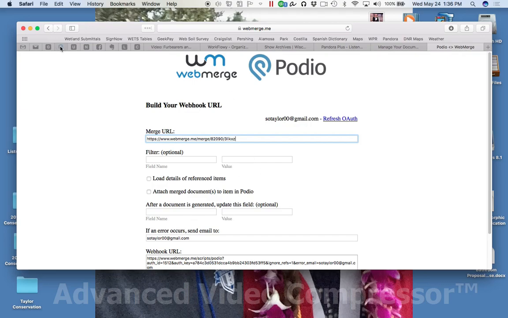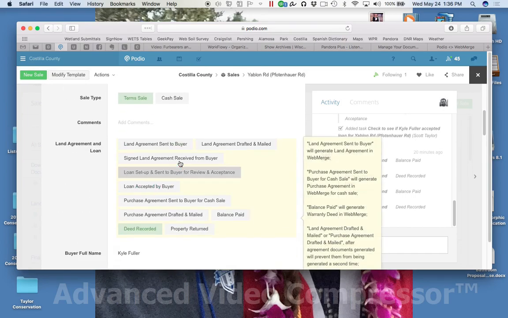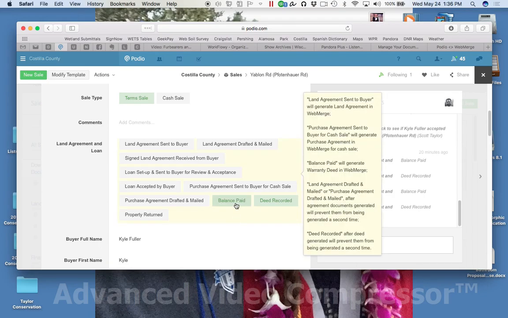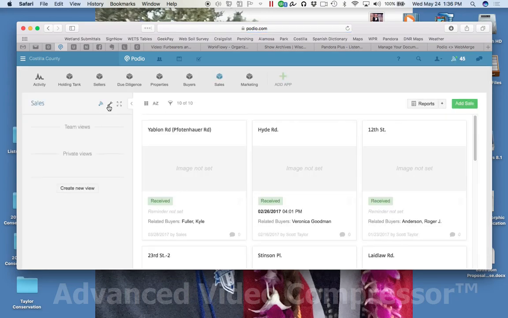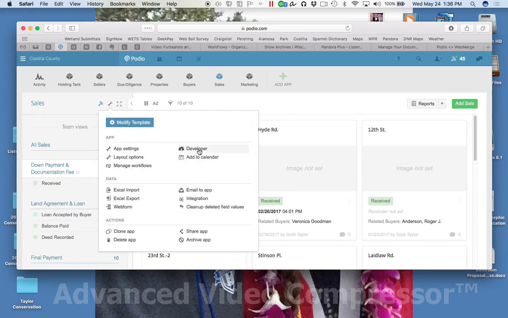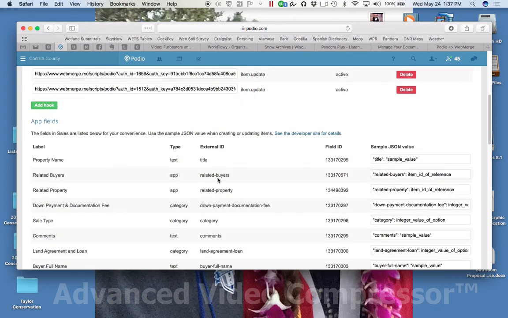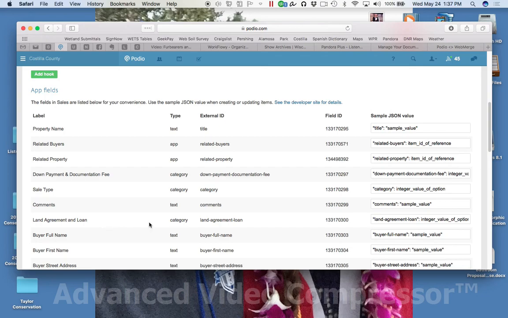So we'll go over to Podio now, and we're going to do this in the Sales app. I'll click on a Sales app item, and I'll scroll down to the buttons that I use here. And what I want is, when the balance paid button is hit, that a deed will be generated. So that's what's going to trigger this document. So we'll go back to Sales so that I can click on the wrench icon and go to Developer. Okay, now this is where the hooks live, and this is also where they show the external ID for each field in the app. So for land agreement and loan, which is where all those buttons were, this is the external ID. So I'm going to copy that.